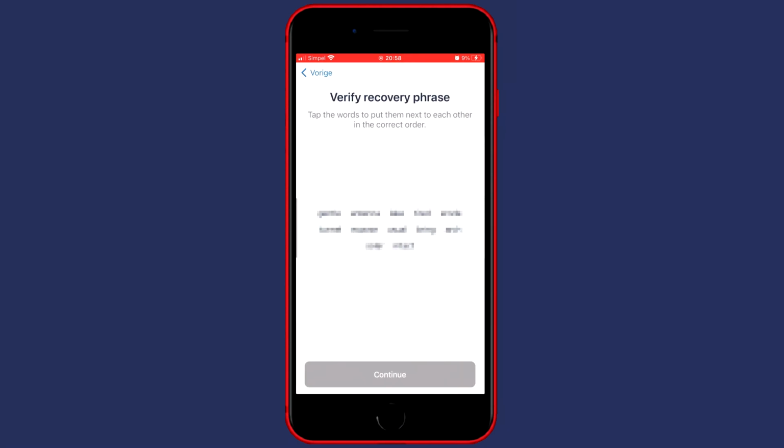You'll then be sent over to this page, and here you need to tap on the words and put them in the correct order as last time. So by tapping on those 12 words, you need to create your recovery phrase. If at any point you mess up the order, you'll get a message saying invalid order, try again.